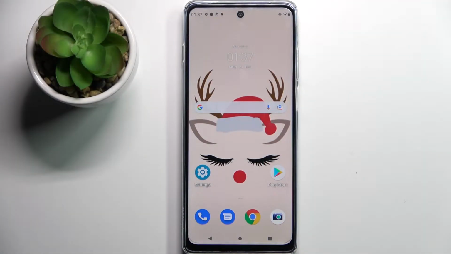Hi! In front of me is Motorola Moto G200, and today I would like to show you how you can operate apps permissions on this smartphone.